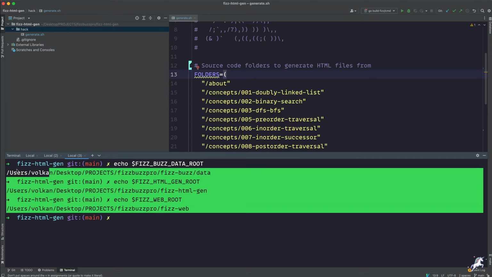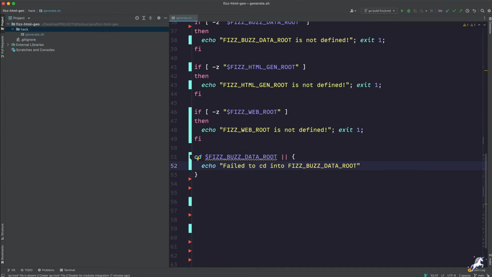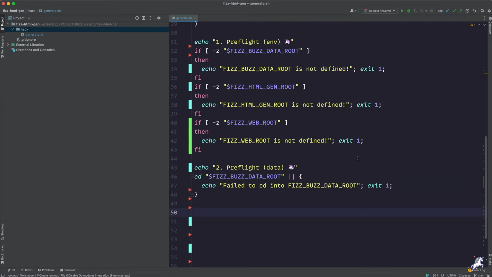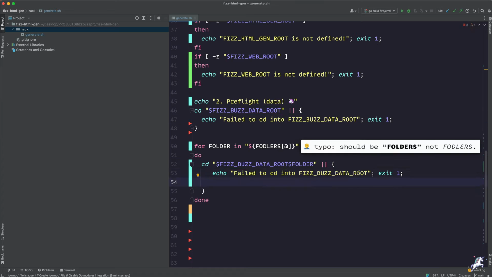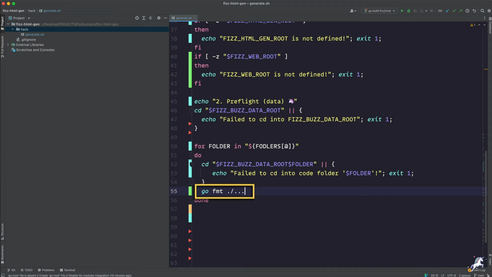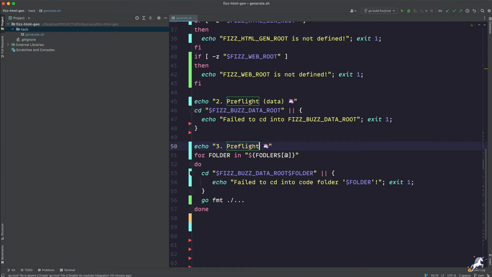We'll first make sure that these paths are defined as environment variables, then we'll cd into the data root where we'll read and colorize the source code files. Then for each folder that we define here, we'll cd into that folder and format all of the source code in that folder using gofmt, so that we'll keep our source code nice and tidy to display on the web pages in a consistent manner.